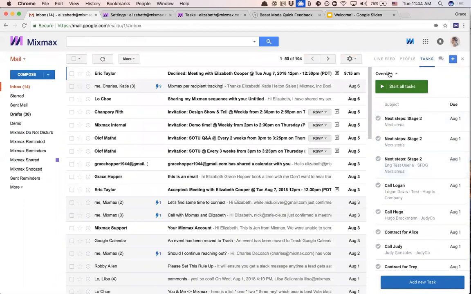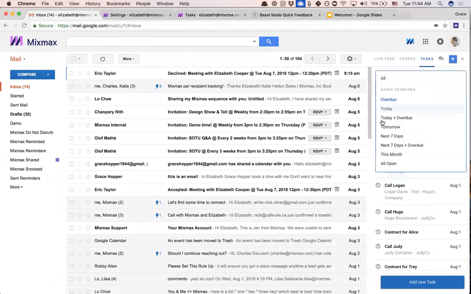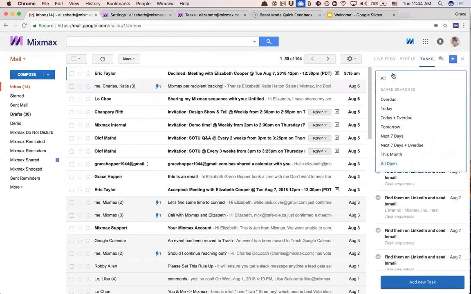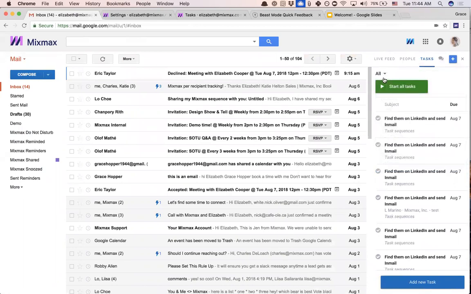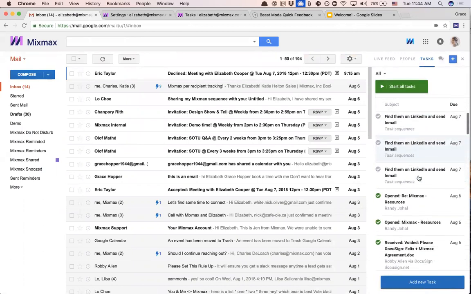And obviously, depending on what filters you have up here, it will show you a different subset of tasks available to you. So I was just looking at overdue. I can also look at all open. If I choose to look at all, this will show me any closed tasks as well, which makes it a little bit more tricky to use.